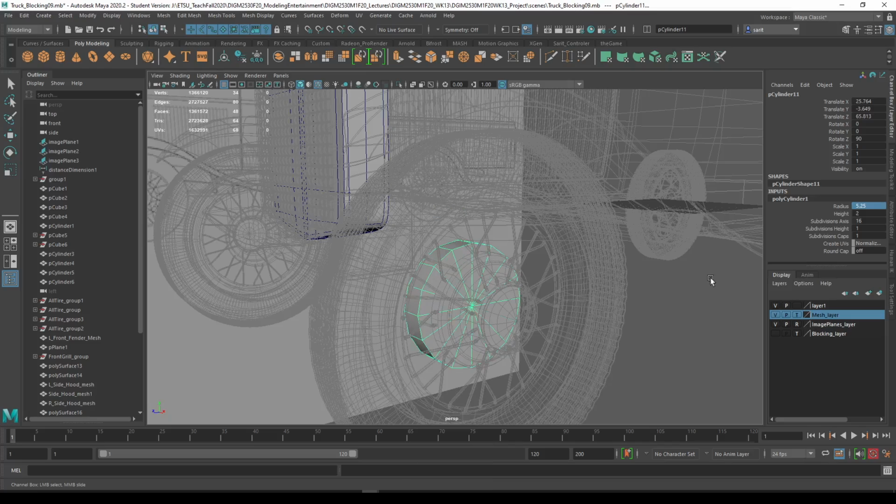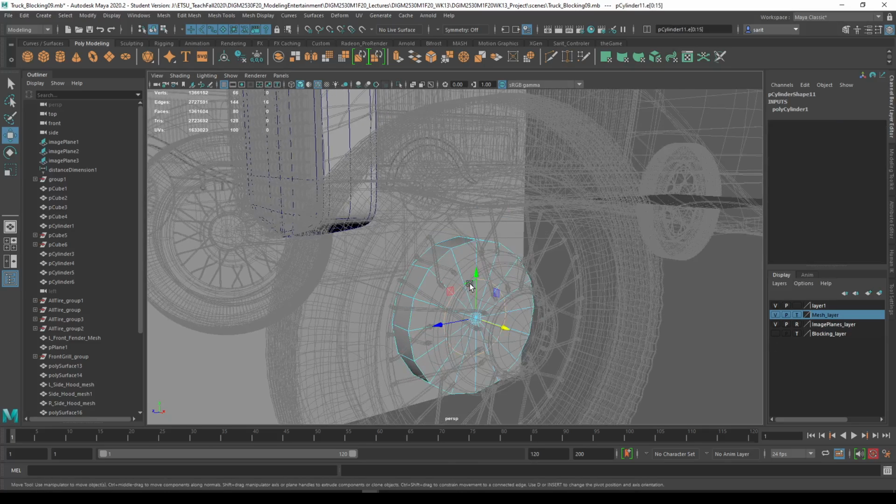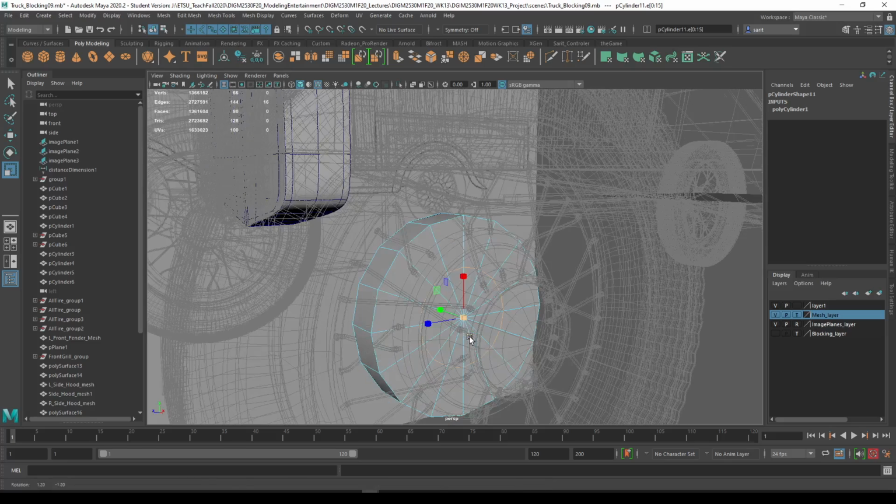I would do this though. Let's add a cap to 2. And then we're going to make this section larger. So I turn on scale, and I scale only X and Z, so that it looks like this. I just want it slightly bigger. And then I'm going to extrude those faces. So I'm going to switch to selection 2 and select.